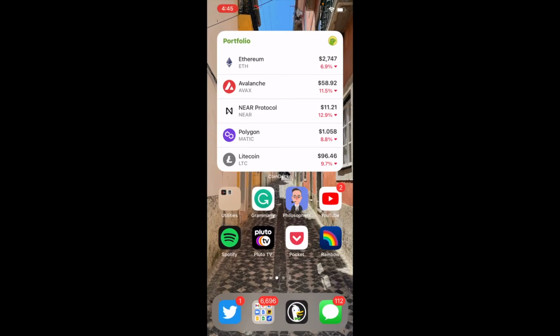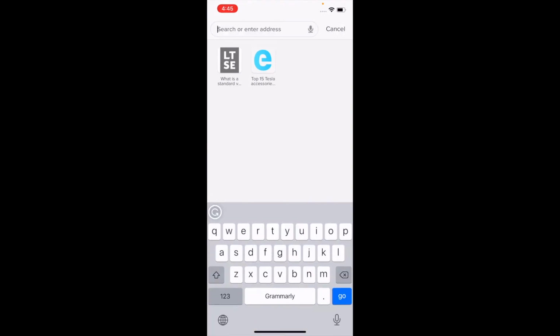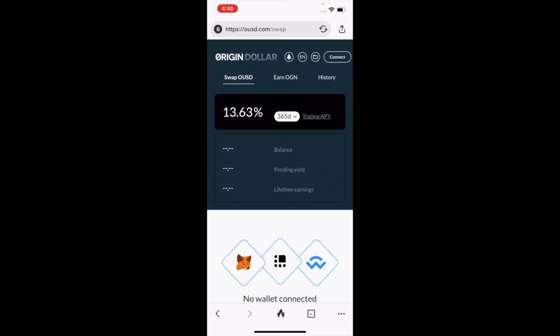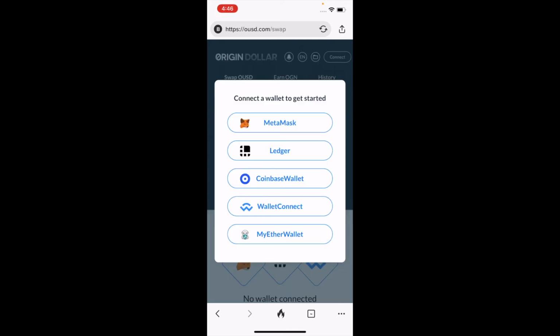Let's go ahead and open our internet browser. I use DuckDuckGo, and we're going to go to OUSD.com. As you can see, OUSD is the first stablecoin that earns yield while it's still in your wallet. And that's exactly what it does, and you'll see in just a moment. So let's go ahead and tap on get OUSD. As of right now, OUSD is yielding approximately 13.63%, and that's trailing APY. It might go up, might go down within the day, or by tomorrow morning. It really depends on supply and demand fluctuations as we see throughout a given day. Now, let's connect our wallet by tapping on connect. Since Rainbow Wallet is not offered here, we can connect it using WalletConnect.